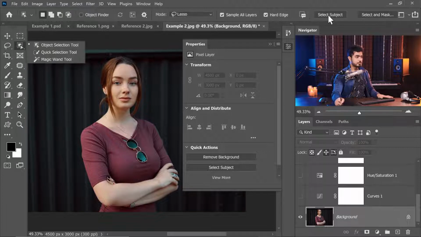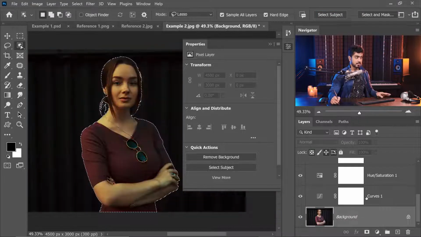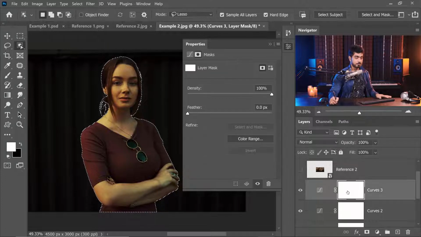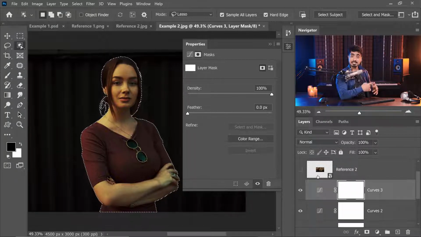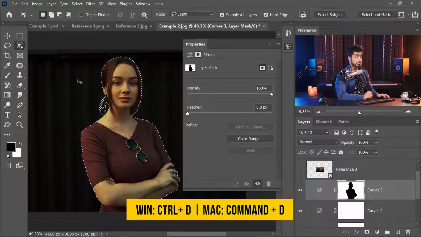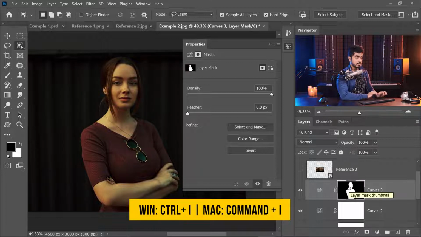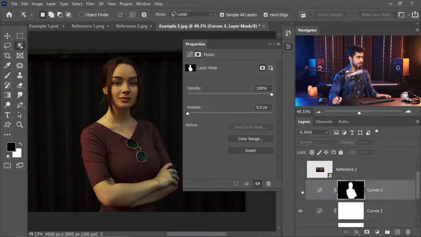Now let's make a selection the same way we did with the first example. Clicking on select subject. Now hold the Alt key or the Option key, click back on the eye, and everything will turn back on. Select the mask, and first let's fill it with black. By making sure the foreground color is black, we pressed X to toggle between the foreground and the background colors. And Alt backspace, Option delete, press Ctrl or Command D to deselect. Now select the mask, press Ctrl or Command I to invert it so that it's only applied to the subject.